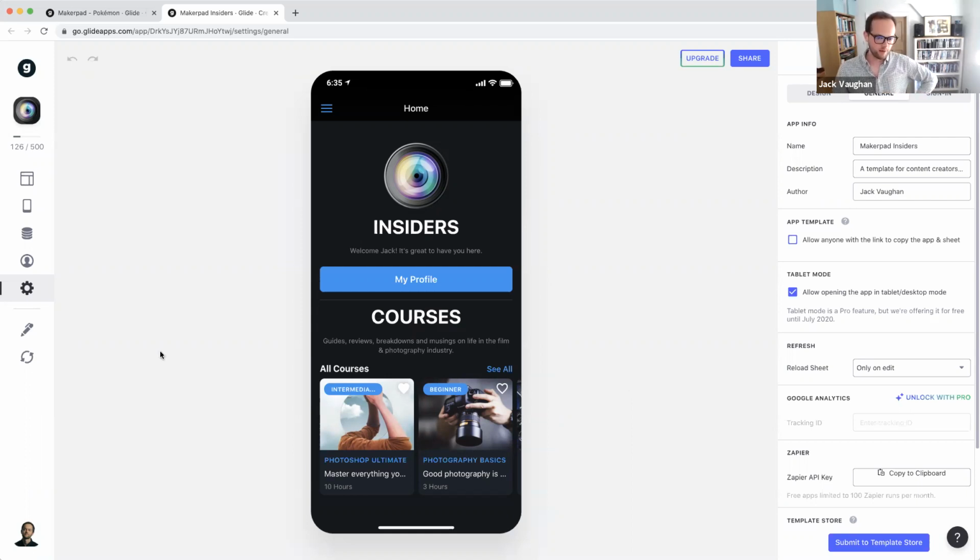So if we think about it, basically, user profiles lets you specify a table where your data about your users is, right?